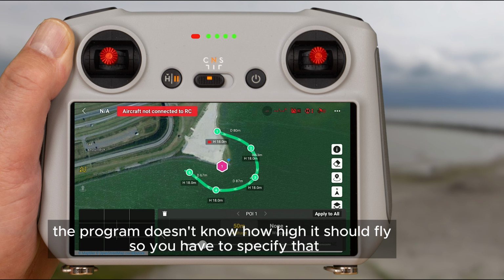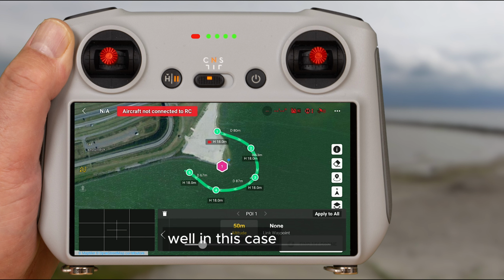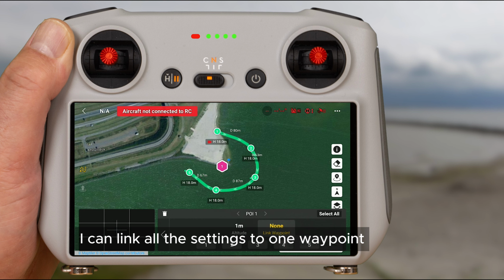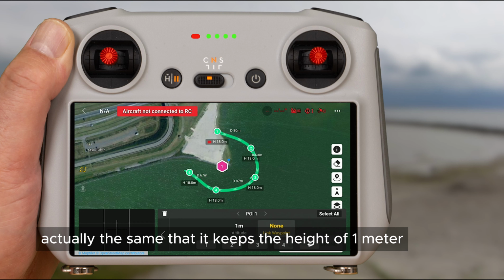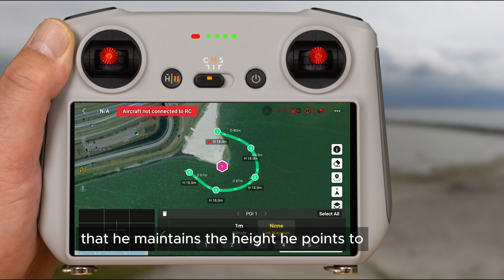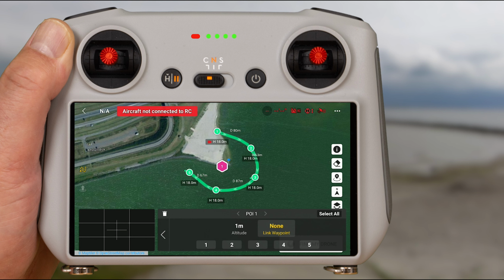The program doesn't know how high it should point, so you have to specify that. Well, in this case, I want to put that at 1 meter or 2. One meter is also okay. I can link all the settings to one waypoint. Not only number 2, but also to number 3, number 4 and number 5, actually the same, so that he keeps pointing at the height of 1 meter. So I want waypoint number 2, 3, 4 and 5 linked.